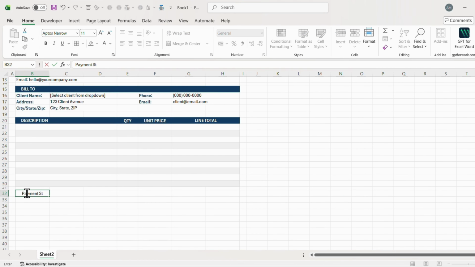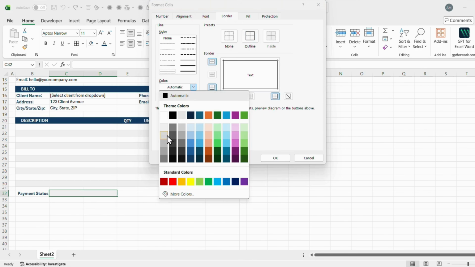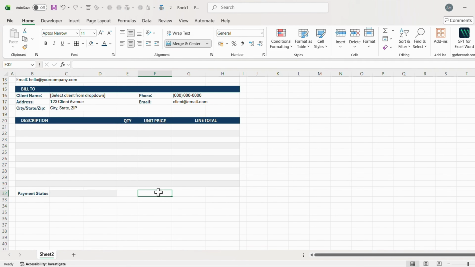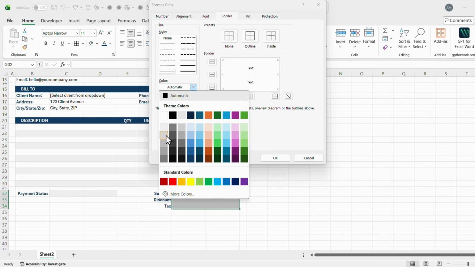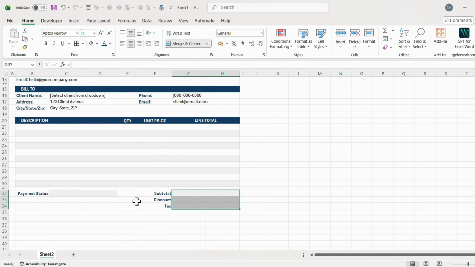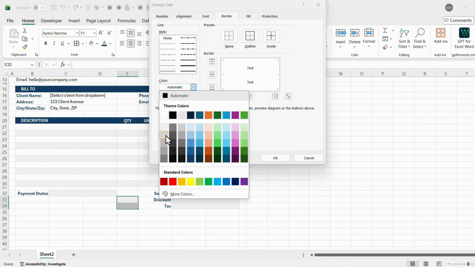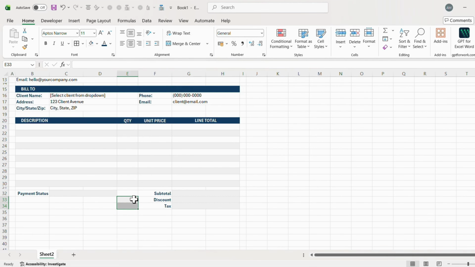Now create the section that will later hold the invoice status dropdown. On the right, add the headers subtotal, discount, and tax. Change the cells that will hold the amounts to gray and add borders. To the left of these headers, add 2 more cells, also gray with borders, and set their number format to percentage. This is where you'll enter the discount and tax rates, and the amounts will be calculated automatically.